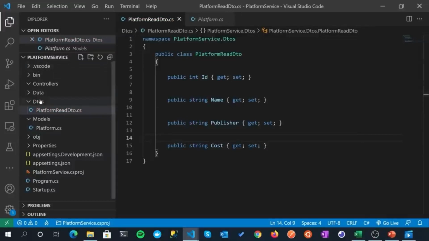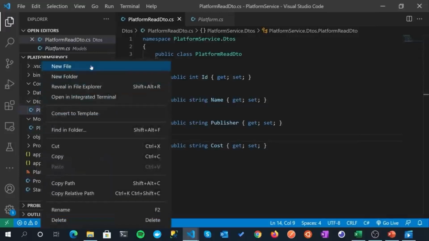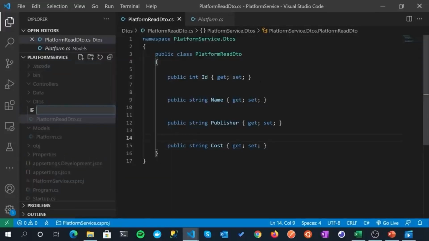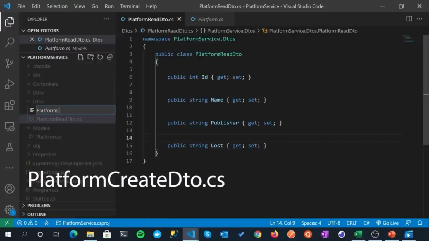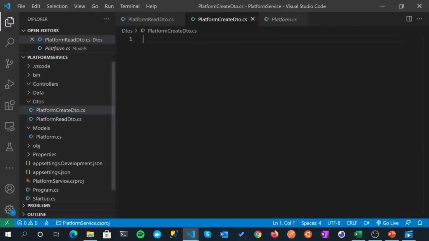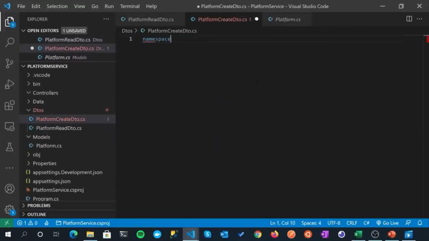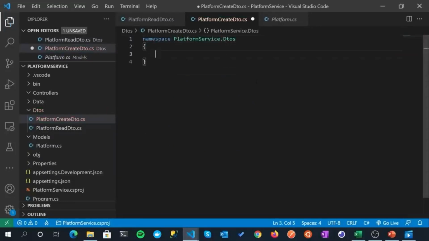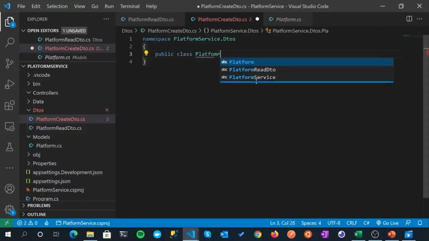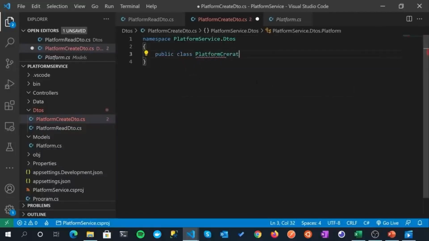So we're going to create another DTO now. A little bit more interesting, new file. I'm going to call this platform create DTO.cs. All right, great. So start with the namespace as usual. Platform service, DTOs. It's a public class called platform create DTO.